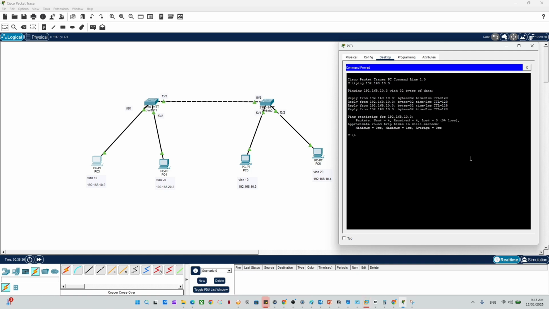But assume that you want to ping to this PC, or to this PC, you won't be able to ping because they're completely on a different subnet and different VLAN, right? So basically this is how VLANs work. But there is one more thing that you should know.